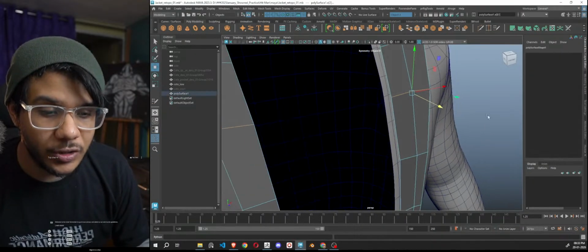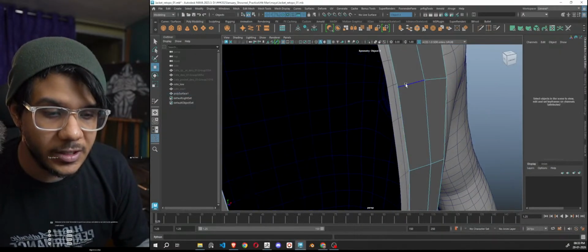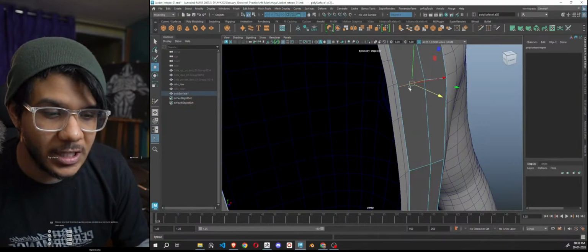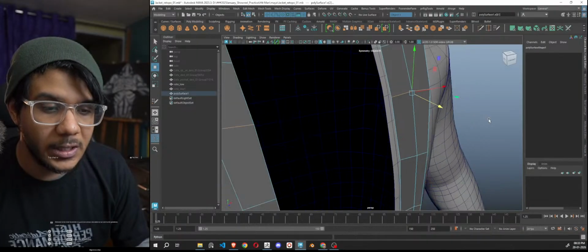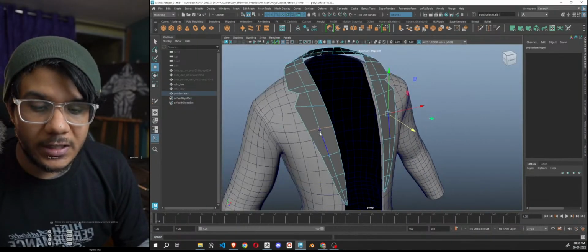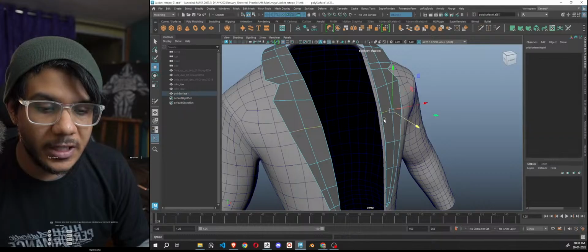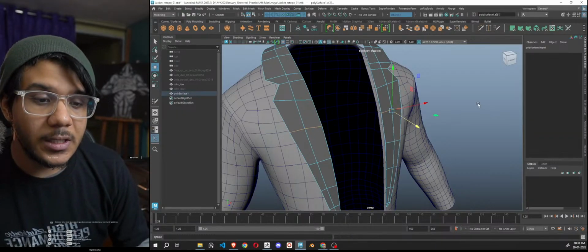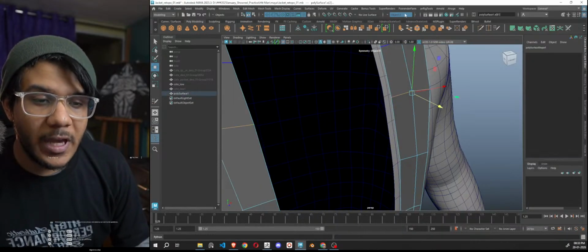I have to make sure that the number of edges we have in this region matches the number of edges down there. So for that I will select the edges. As you can see, when I'm selecting this edge, the mirror side is also getting selected. That is because we have our symmetry enabled.